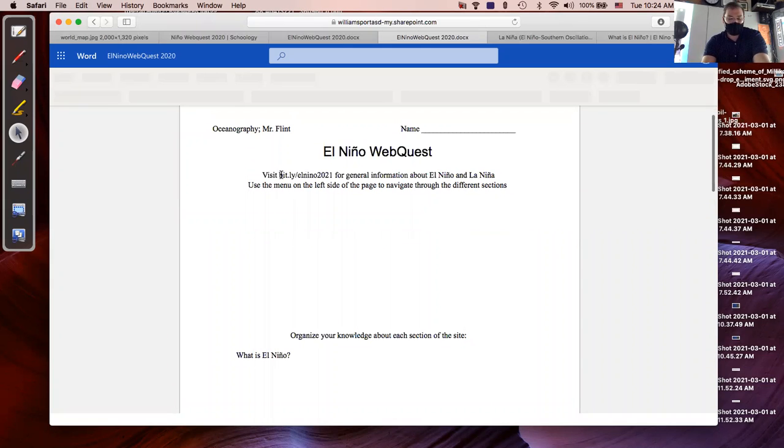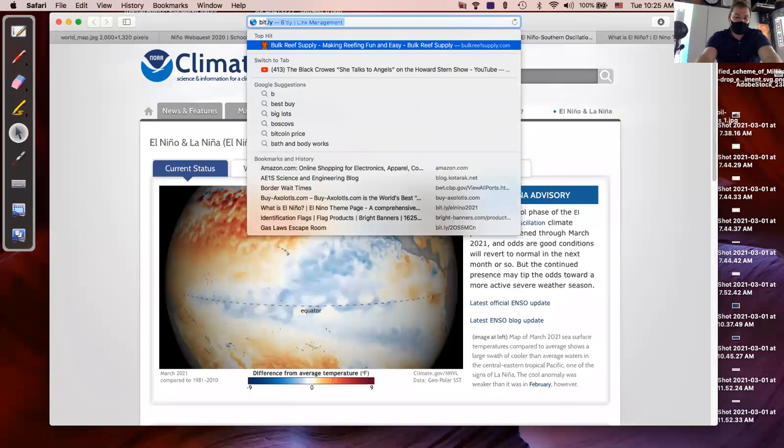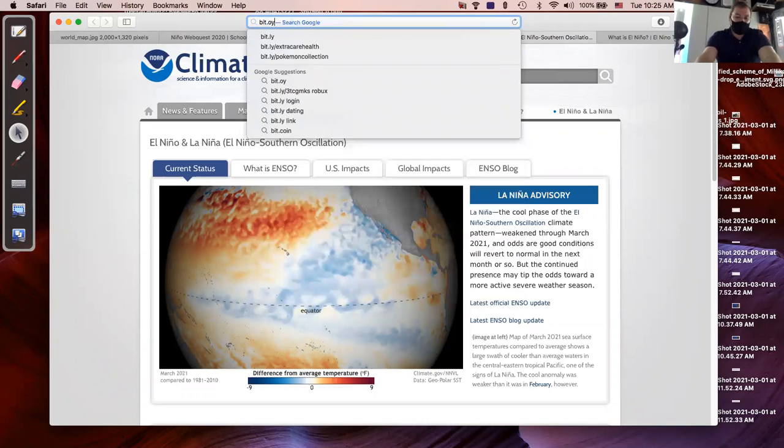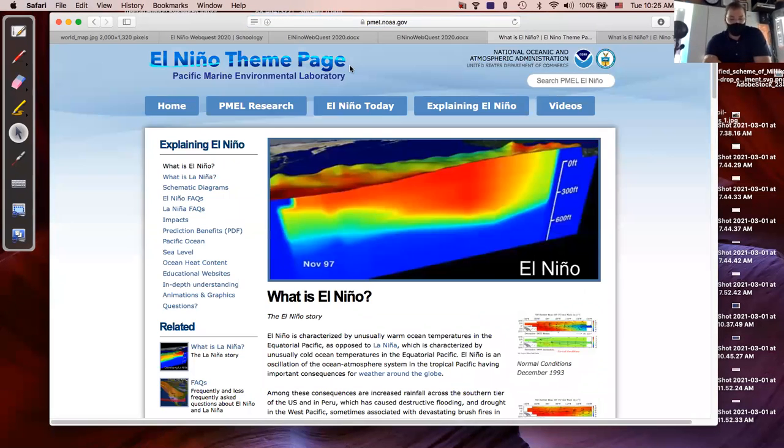The first one at the top says bit.ly/El Nino 2021. So you just go to bit.ly, El Nino 2021. Bit.ly is case sensitive, so El Nino has to be in all lowercase. And it takes you to this page, which is part of NOAA's website.